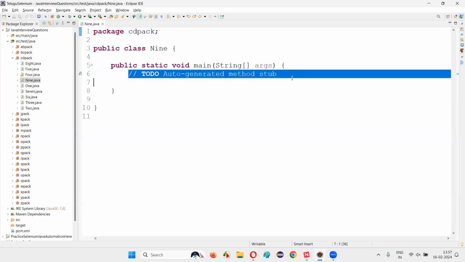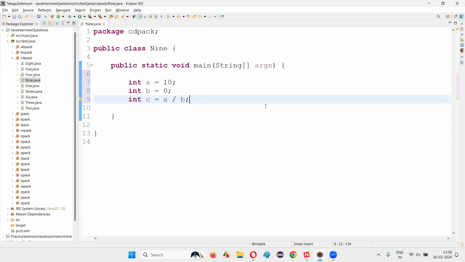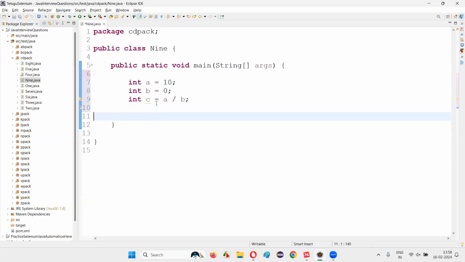Here I'll write a logic where in one of the variables I'll store some number, and in another variable I'll store 0. In another variable, I'll assign the result of dividing a by b. I'm trying to divide the number a, that is 10, by b, that is 0. If I try to divide 10 by 0, this line will result in an arithmetic exception, because this is not possible in Java. In Java, it's not possible to divide a number by 0. If you try to do so, you are going to get an arithmetic exception. A runtime error will come.